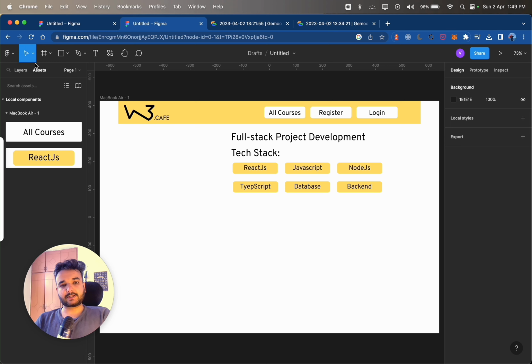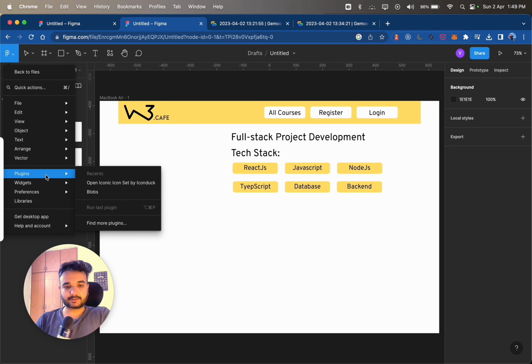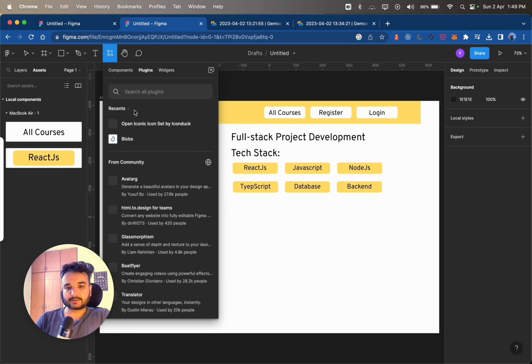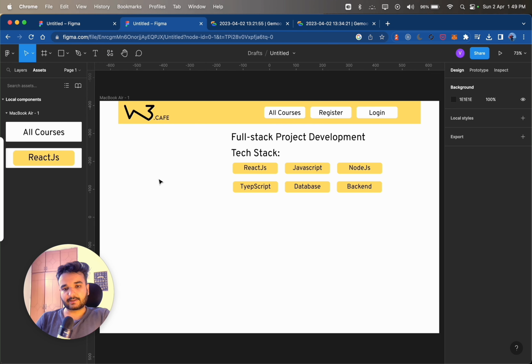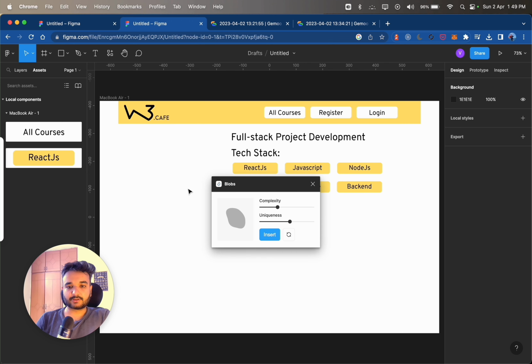So in Figma we get plugins also. To access the plugins, we can click on find more plugins, and Blob is the one that is frequently used. Let me run this plugin. It will generate blobs of whatever complexity and whatever uniqueness you want to give. Let me increase the complexity. Yep, you can regenerate them using this button.